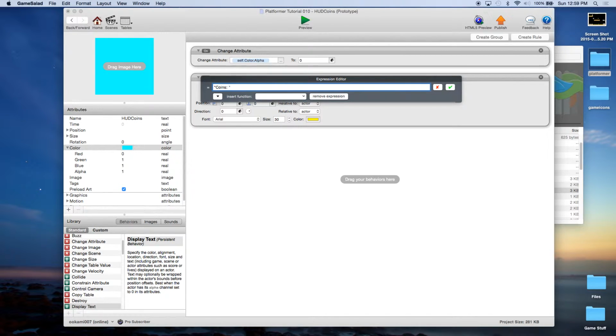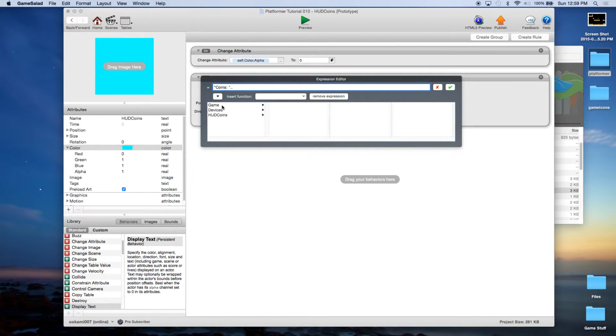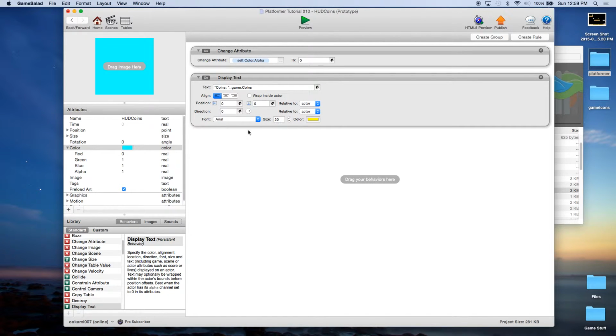And then to add on the coin value, we're going to hit dot dot, and that concatenates 2 different values. And then we're going to add game coins. All right. I'm going to file and save.